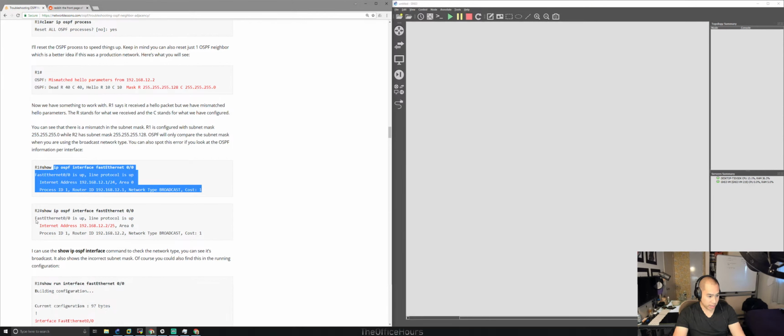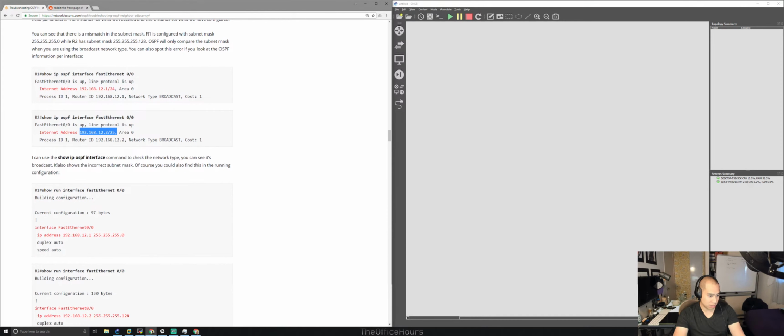Moving on, we check the configurations for the OSPF for Fast Ethernet 0/0. We see a /24 here, but over at R2 we see a /25, so that's going to be a problem.